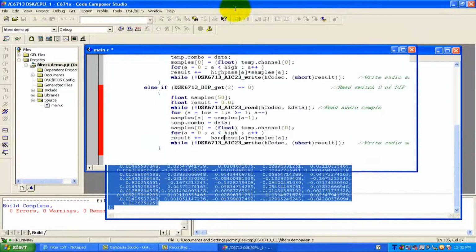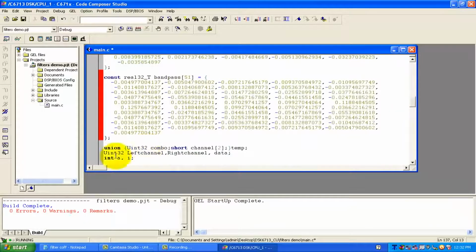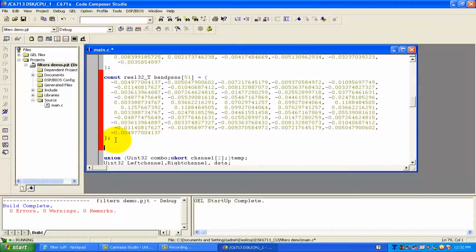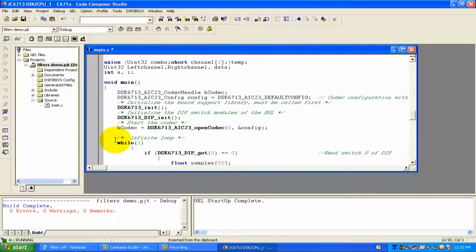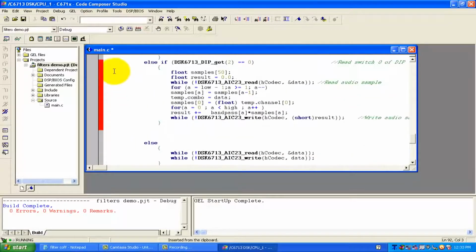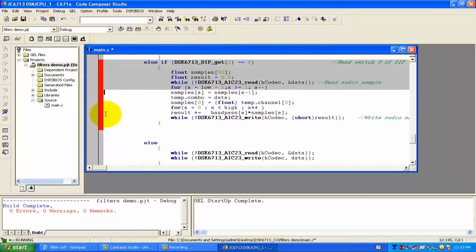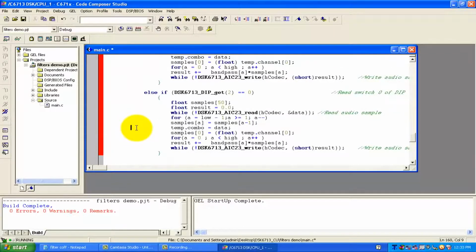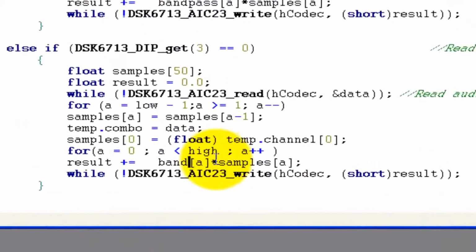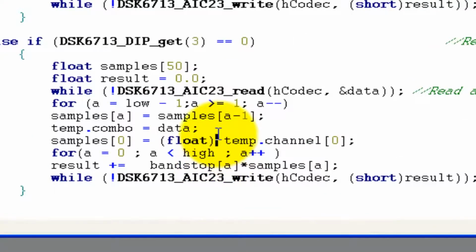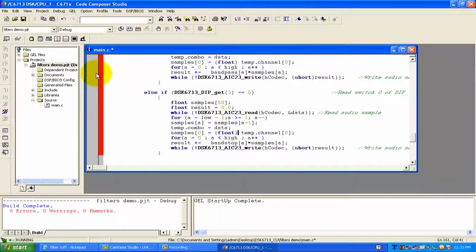The same we can do with the coefficients for band stop also. We can copy the coefficients and paste them somewhere here. This is for band stop. The same we can copy, Ctrl C, and paste it, and write button number 3 here. If I'm pressing the third button, then it should be a band stop filter. So now we have modified our code, so we can build the code from here.